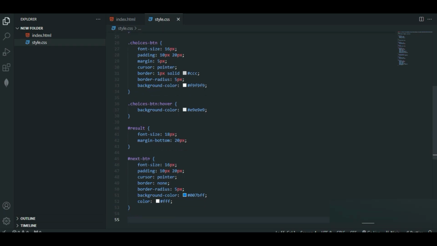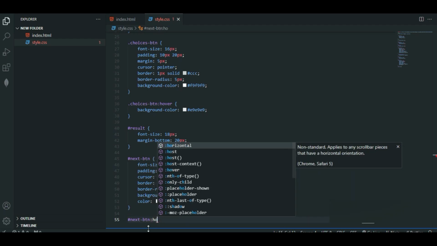Let's copy the same thing. Sorry, one second. Let's copy the same thing. Right, on hover, right?